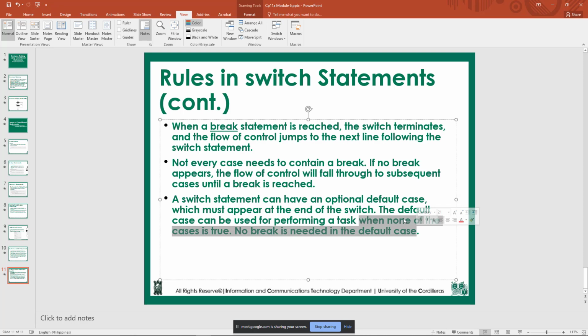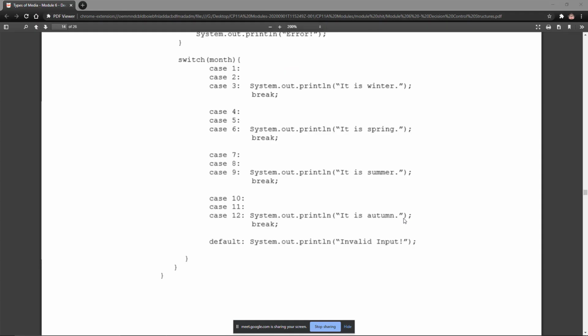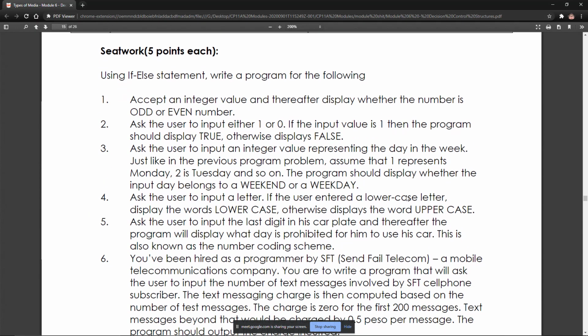Actually, hindi ko masyadong ginagamit ang switch case statements, especially kapag meron na yung loops. I still prefer using if statements, honestly, with you guys. Kaya nga kung napansin nyo rin dito sa program na sa site work natin, we have 6 problems here. 5 points each po yan. You will create a program for the following using if-else statement. Maybe you're asking a question, sir, can I use else if? Yes, possible po yan.